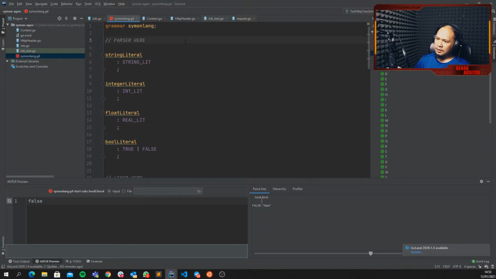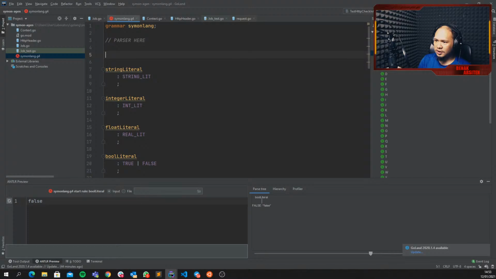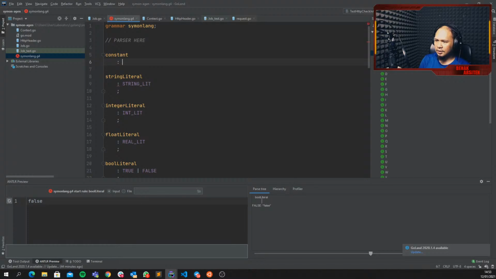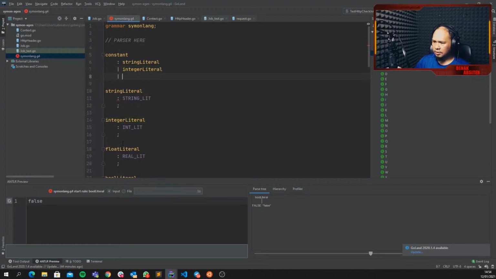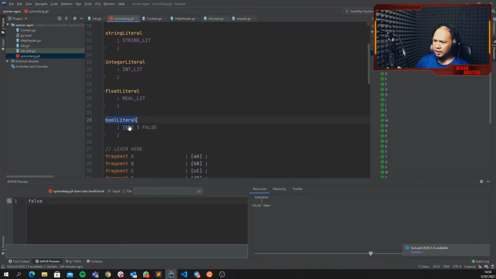Okay. So up until now, we have our literals. We are able to identify which one is the literal. Now let's prepare a constant. Constant is either a string literal, let's copy like this, or integer literal, or float literal, or Boolean literal.